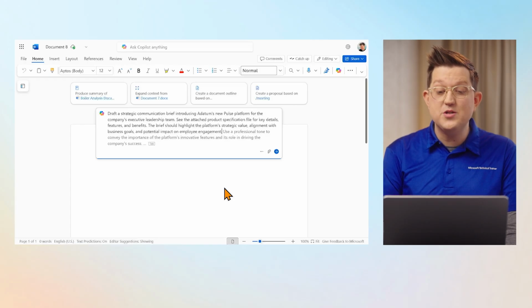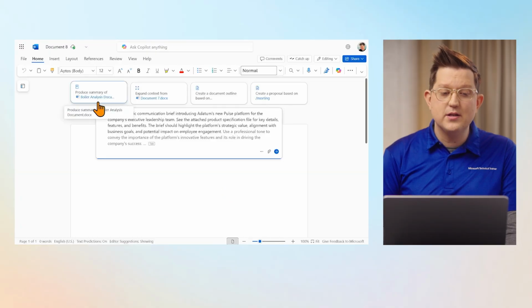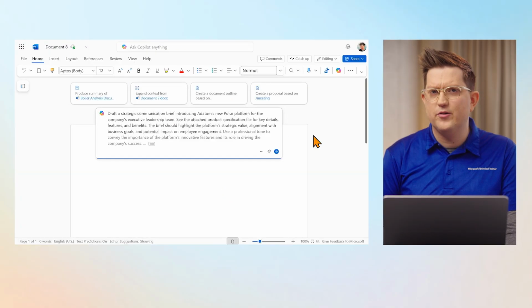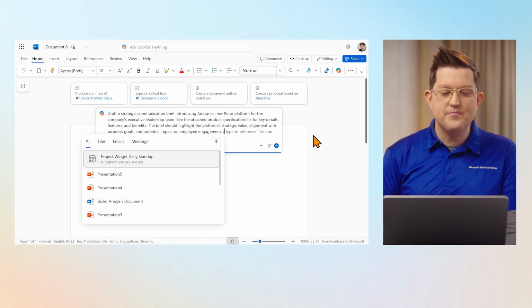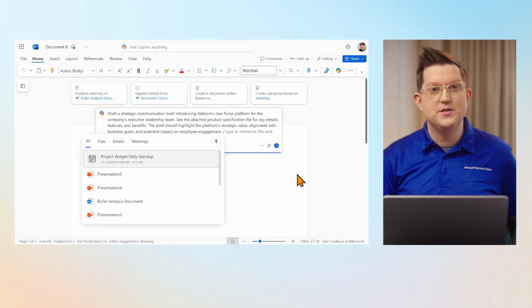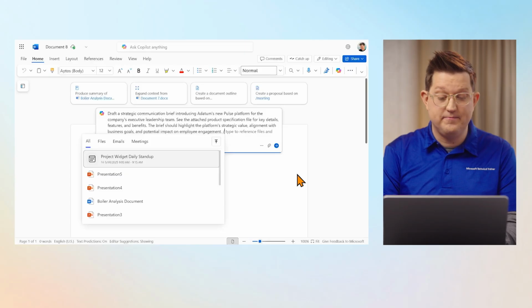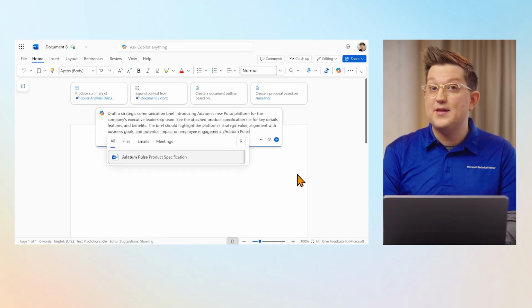Now from here, we need to attach a file to be able to reference it directly. You'll see that in the sample prompts along the top, they're often referencing individual files, and we can do the same thing. If you hit /, you'll bring up a file attachment dialog. And from here, we can start looking for the thing we're interested in. A. Datum Pulse, it's right there.